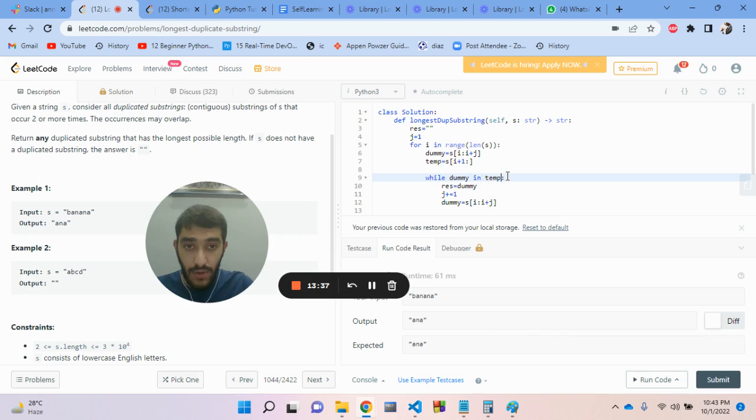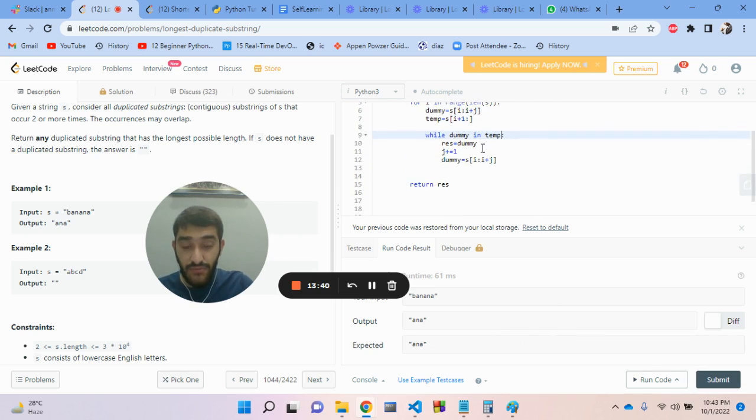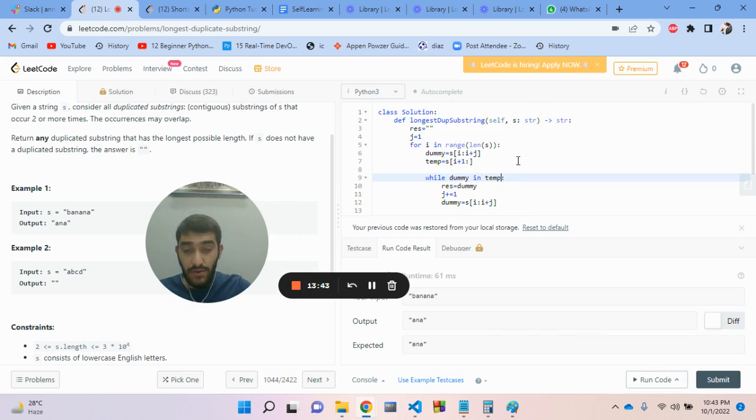Now, while loops come in. In the while loop, you will see that for the first iteration of the for loop in this example, b was not there in the temp variable. So the while loop will not work for the first iteration of the for loop. It will work for the remaining iterations, and the while loop will only run one time, for one iteration of the for loop.